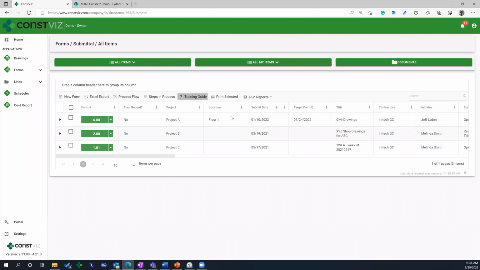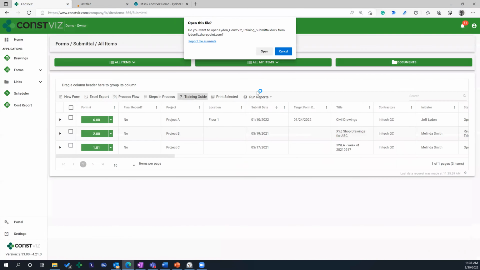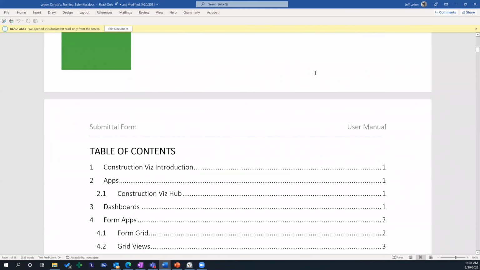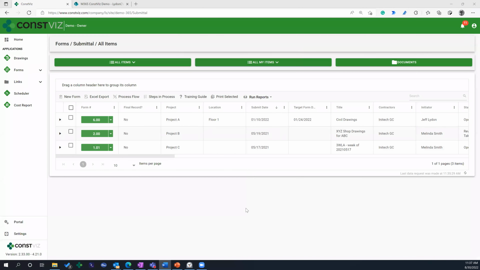Process flow, your training guides are here, and we can actually tie in video training if that's what you want. We've got some video training that we can post up into your Stream, and then you can share that. You can print these forms off. So, print selected.